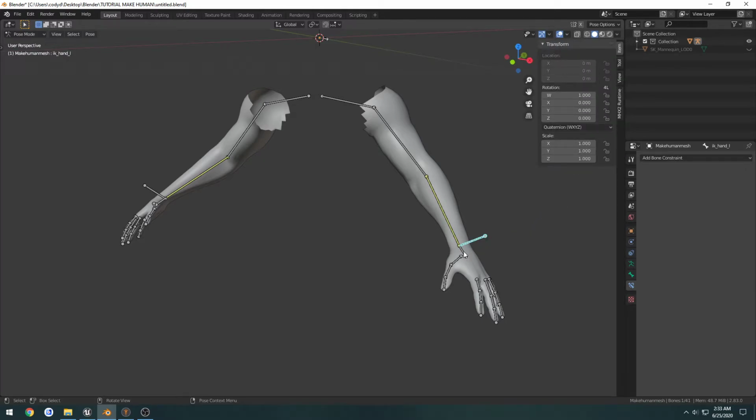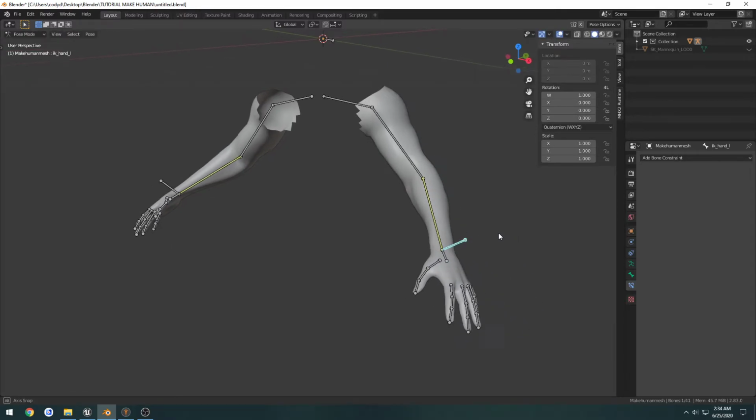Let's see here. I'm going to select the hand and unlock the location for both the left and the right hand. And we are still having some issues. So let's see what exactly that problem is.